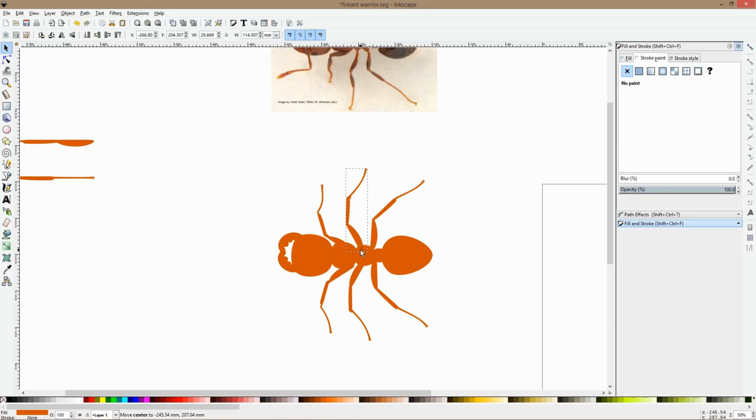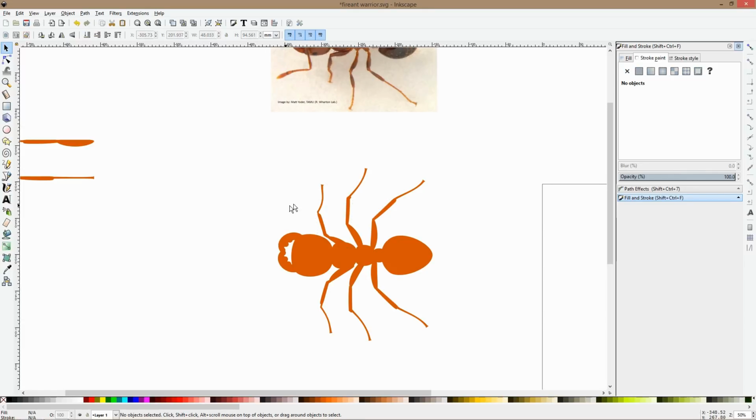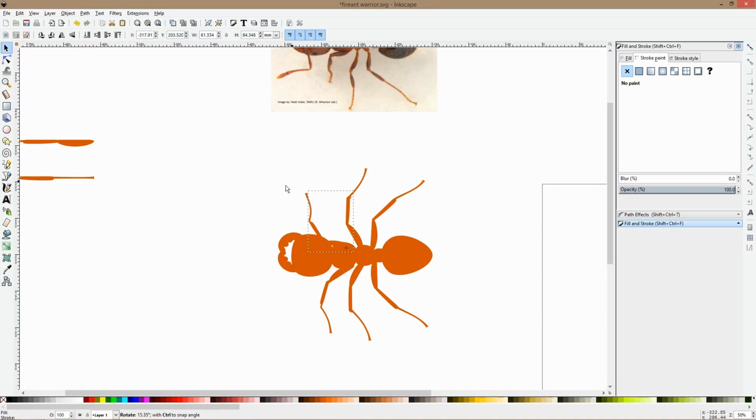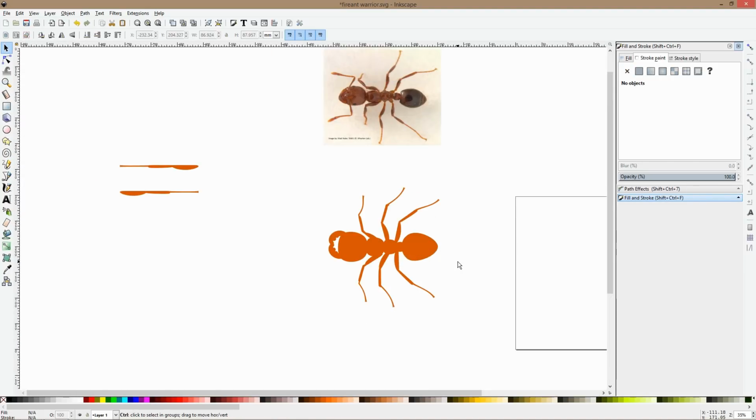If I want it different, I can make it different. But I have to take care that the rotation point is always here. So if I want to move the legs, they are always rotating here. So I can do now this and have different ants doing different things. So this is how you draw an ant in Inkscape. It didn't take much, but I want to make a different warrior.